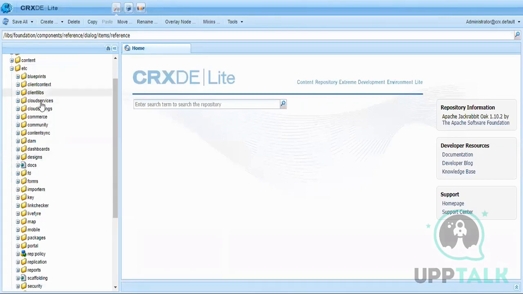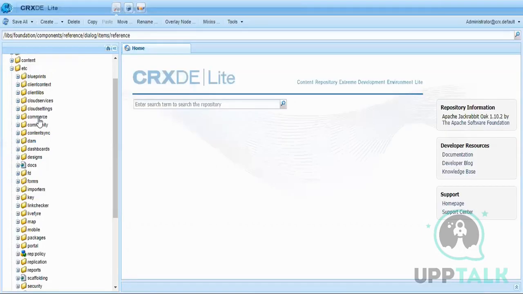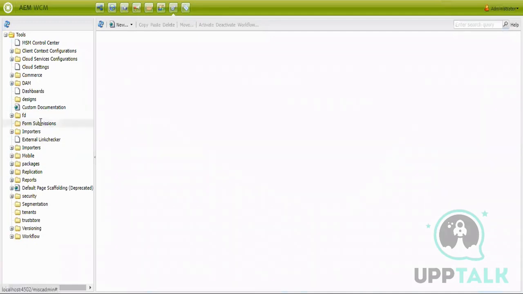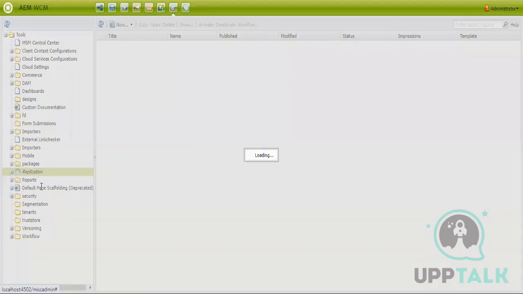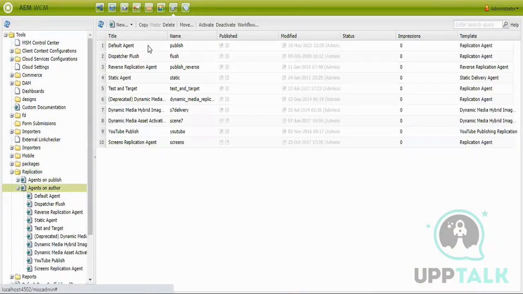Like we have the cloud services, cloud settings. Here we have the cloud settings, cloud context, then we have the commerce. Here also we have the commerce. Here we have the DAM, content sync. All these things should be here, which are configurable. All the configurable things would be here. Also, our replication is over here. You can see the replication, and our agent was on author. And here you have your default agent.